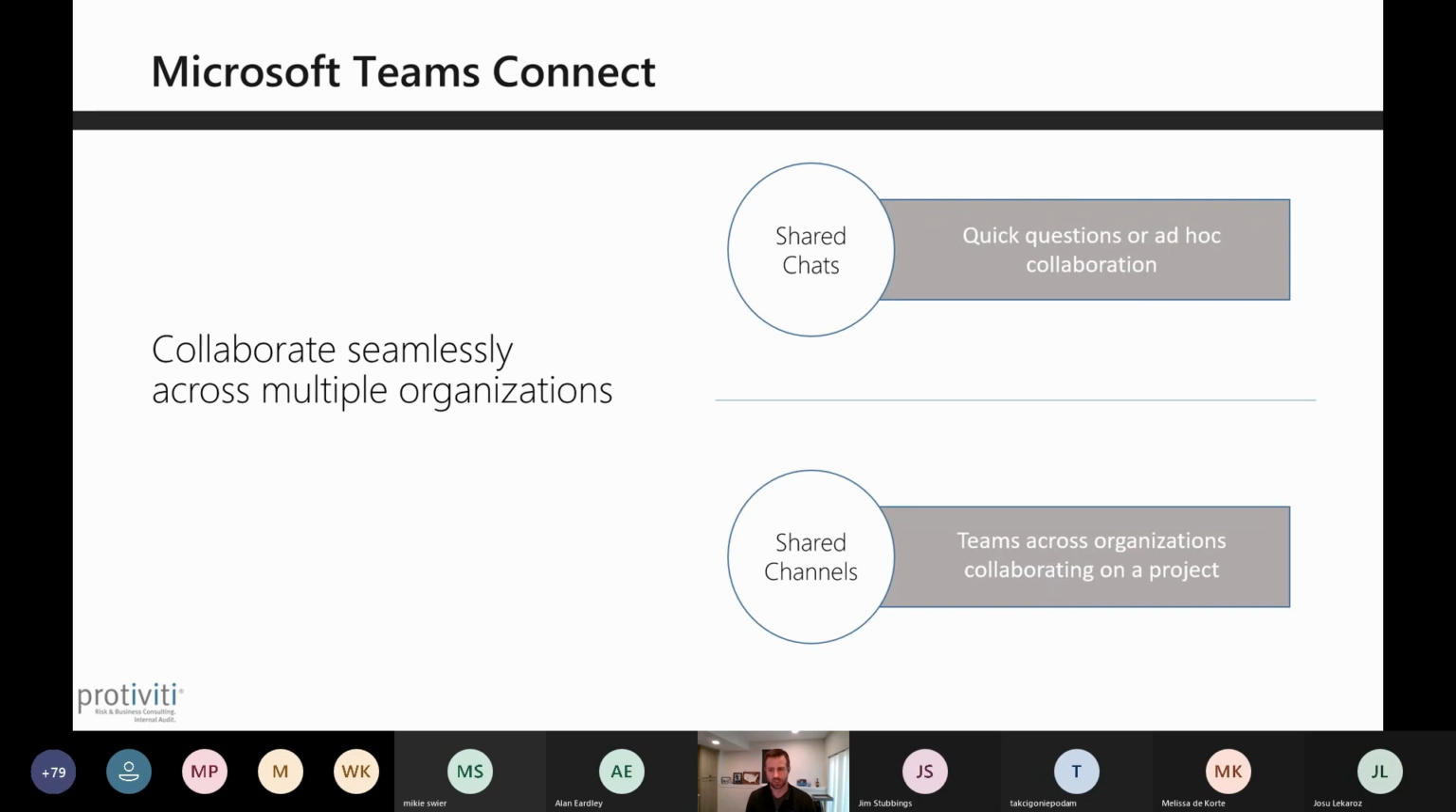If Al and I were federated from a chat perspective, I could message Al and we could have a conversation right inside of Teams, inside a chat, but not really involved in Teams or joined into my directory. It's just that one-to-one chat scenario. And then we have shared channels.